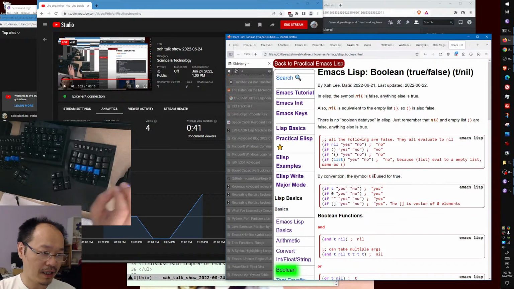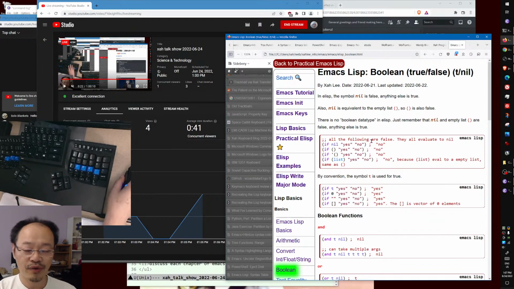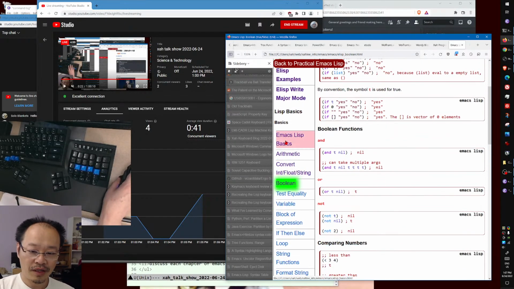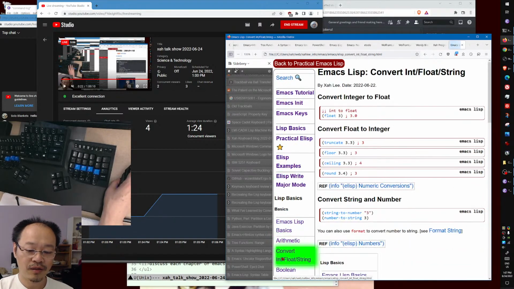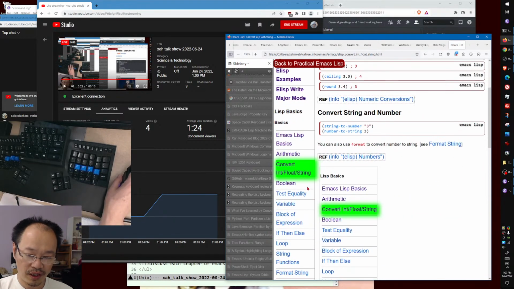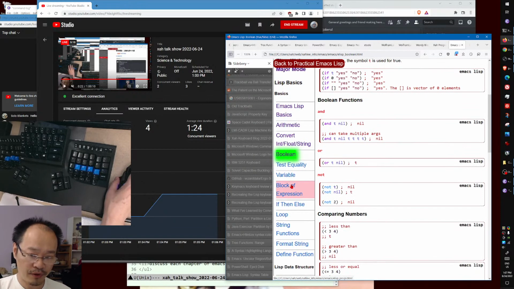Now in Emacs Lisp, you don't have a dedicated Boolean type, but every language has some form of Boolean, true and false. So these are the general elements of a programming language. Every language has them: how do you do arithmetic, how do you convert int, float, string. Usually, if the programming language has types, then you have true and false.